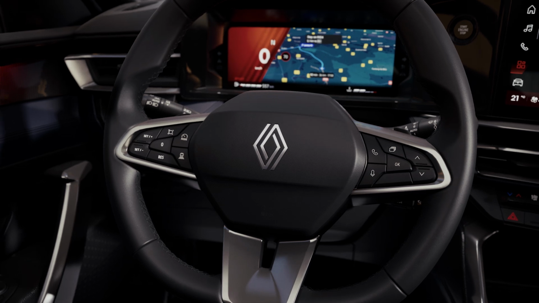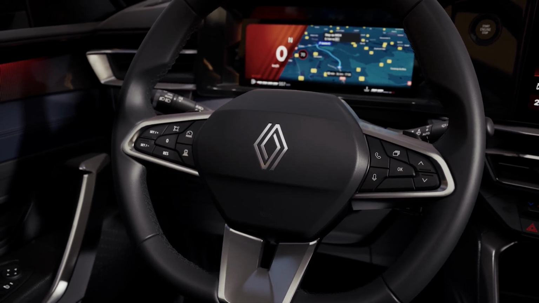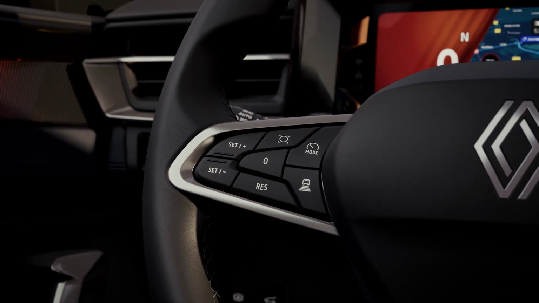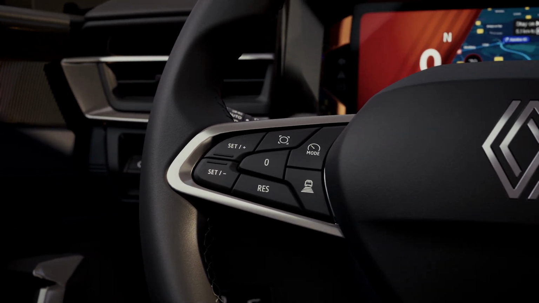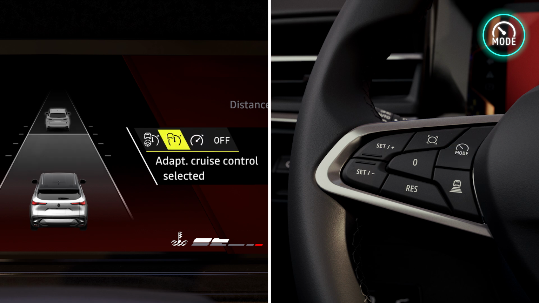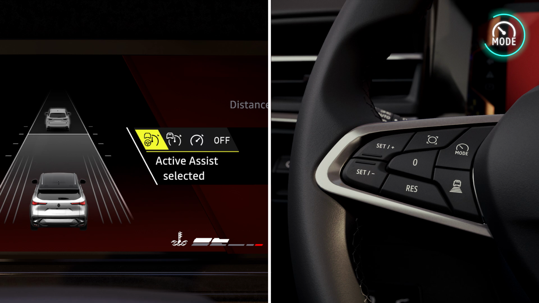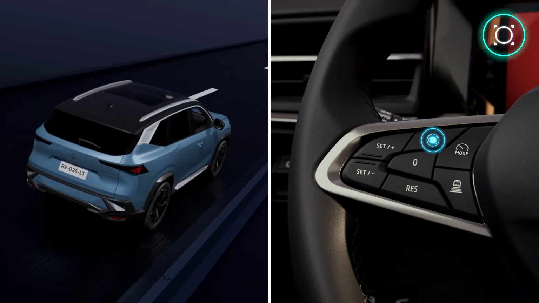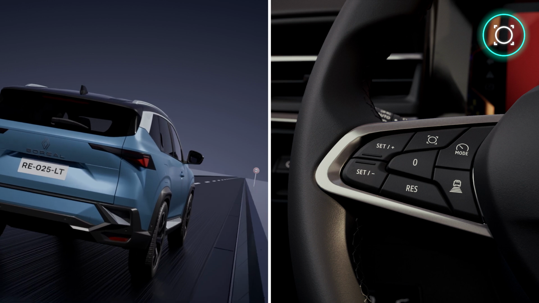All of your vehicle's main controls are on the multifunction steering wheel. The left-hand branch holds the driving aid controls. Use this button to switch the speed limiter, adaptive cruise control, or active driver assist on or off. Use this button to set a following distance, and this one to adapt the speed set point to detected speed limits.